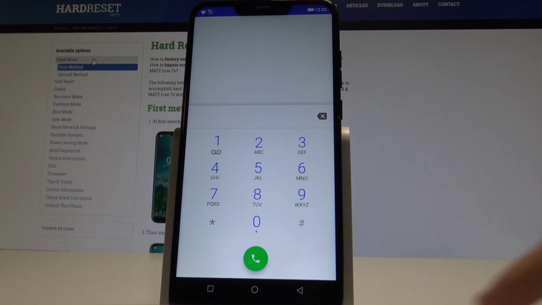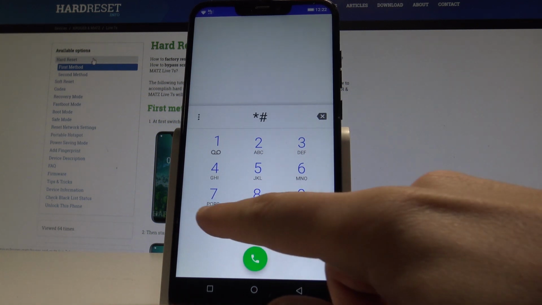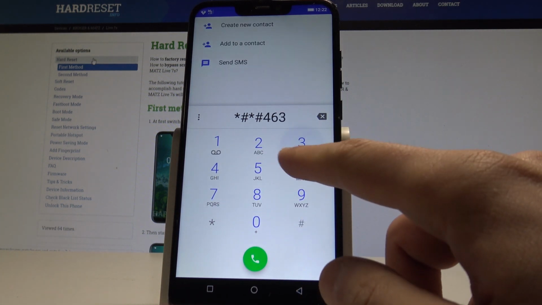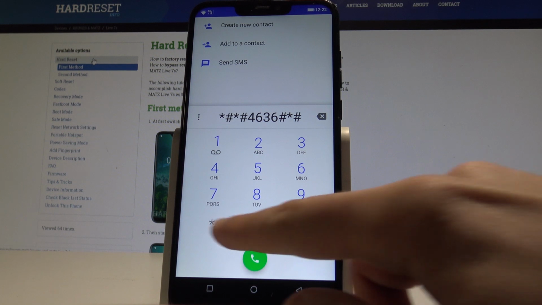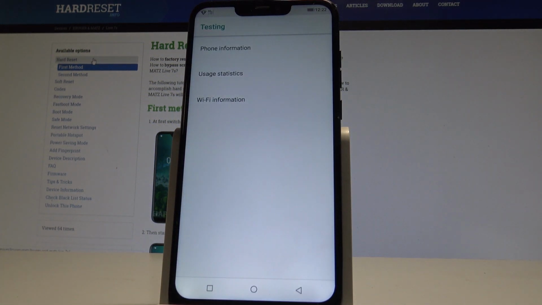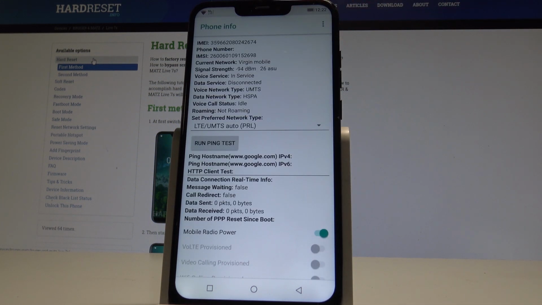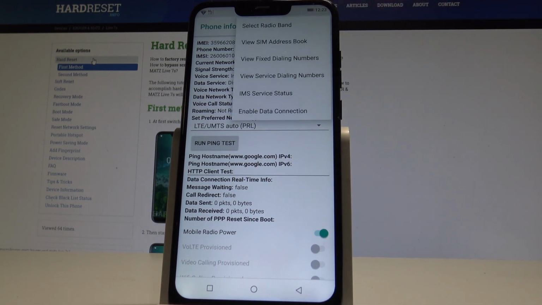menu. So you have to input this code *#*#4636#*#*. As you can see, the testing menu just pops up, so here you can navigate by tapping appropriate options. You can choose here phone information, for example, and you read such stuff as current network, signal strength, voice service, data service and other stuff. You can also run a ping test or use more key in order to select radio band, view SIM address book, view fixed dialing numbers or enable data connection.